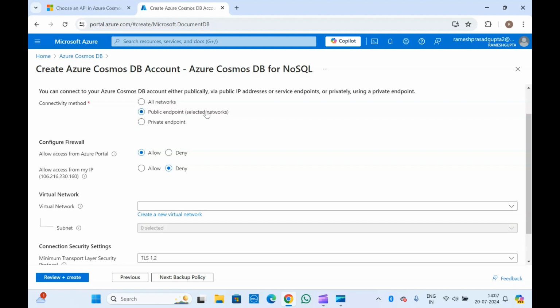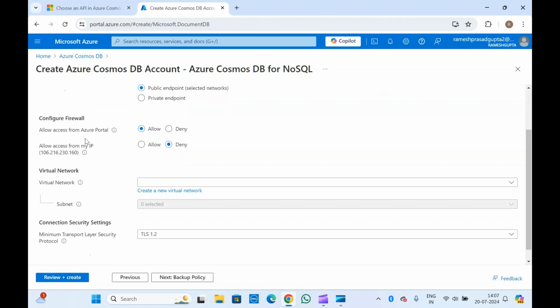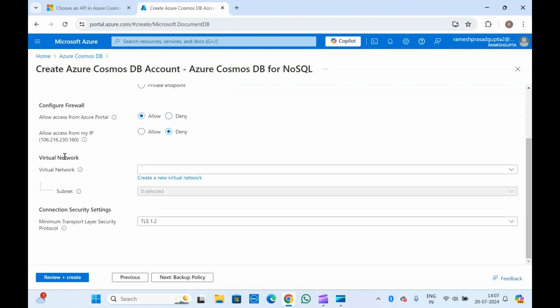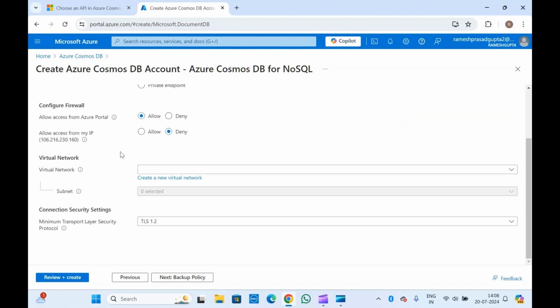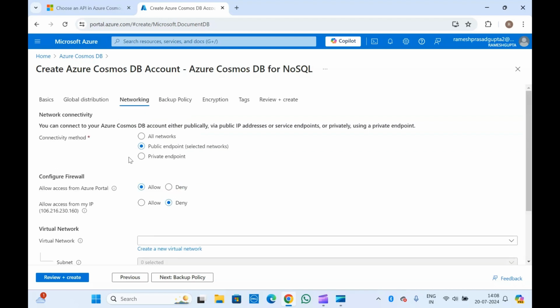Okay, just select the public endpoint and you can configure the settings here. Like if you allow your database to be accessed from the Azure portal, then you can allow it or you can deny it. Let it be allowed at the moment. If you want your IP to be added here, you can click on allow or deny based on your requirement. Okay, so in public endpoint, generally you can configure your virtual network or some particular subnet so that resources from that subnet only can access this database.